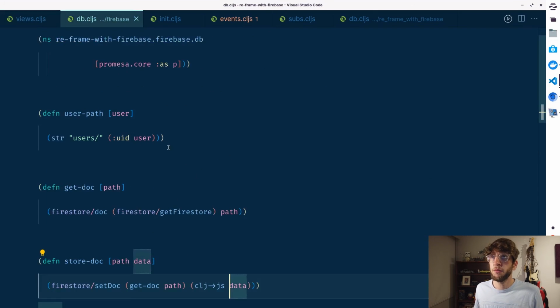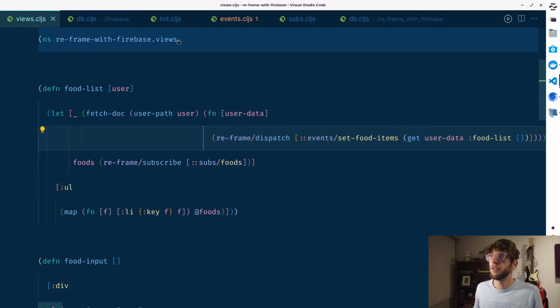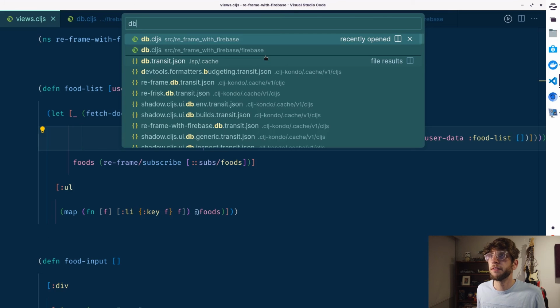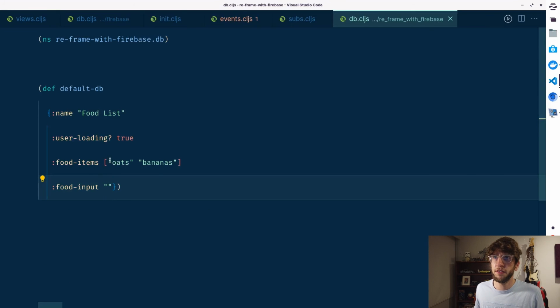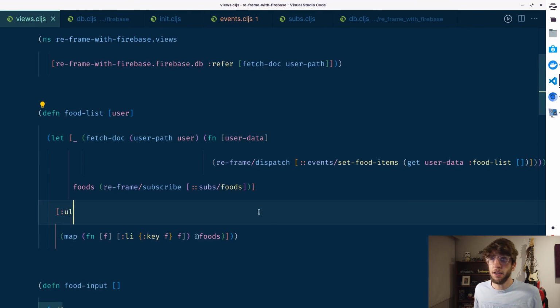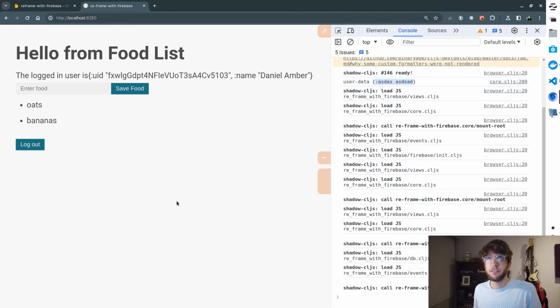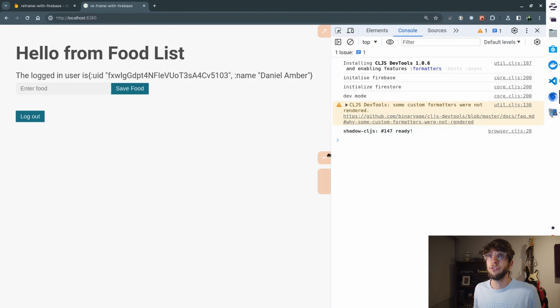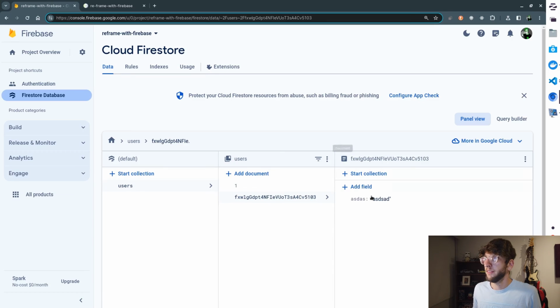And then I think, what do we have in our initial database? Let's open our initial DB. And we have this blank vector. Let's keep it as blank. And let's just see that work. So let's refresh this and check we got no issues. Cool, we don't have any food items because there's nothing here.